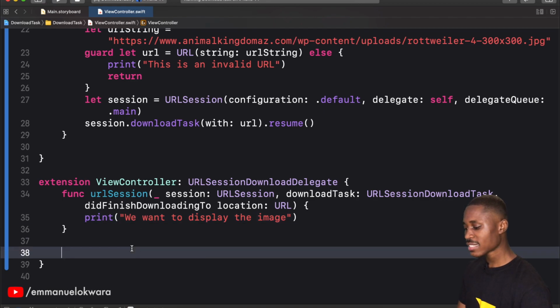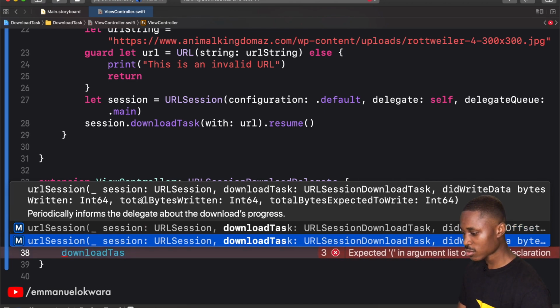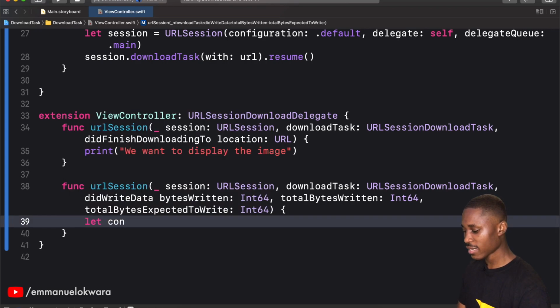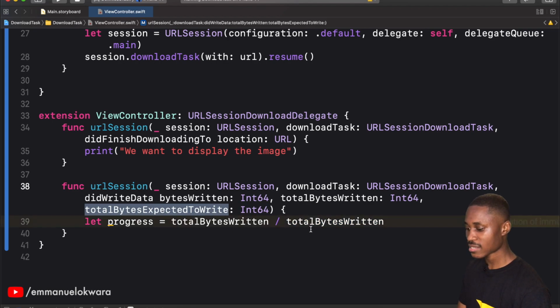Great. Now the next thing we're going to need for us to know the progress is a download task, and we're going to be using this method that has the total bytes written, the total bytes expected to write. So that's what I'm going to be using. And here I'm going to create a constant called progress. This is going to be equal to our total bytes written divided by our total bytes expected to write.